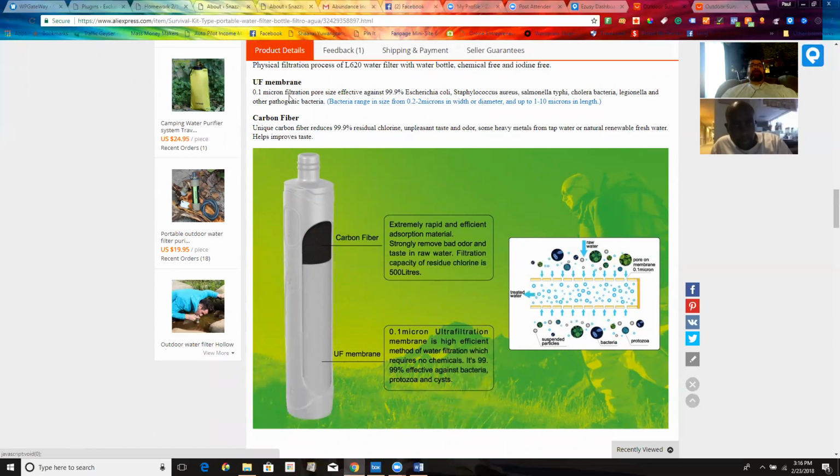So we talk about some of the things that it filters out, right? These are all bacteria. Salmonella typhi. This is actually, I believe, the bacteria for typhoid, but don't hold me to it. Cholera bacteria, Legionella, and other pathogenic bacteria. So these range from 0.2 to 2 microns in width and diameter, and between 1 and 10 microns in length. And here's something that is 10 times smaller, so it gets blocked out. And carbon basically pulls out chemicals and heavy metals from water.